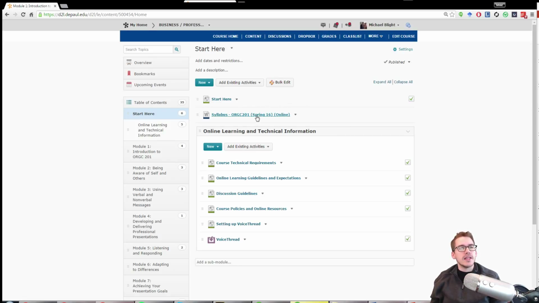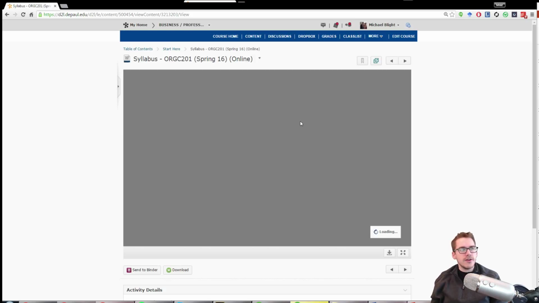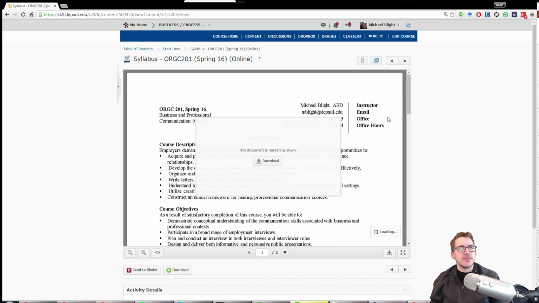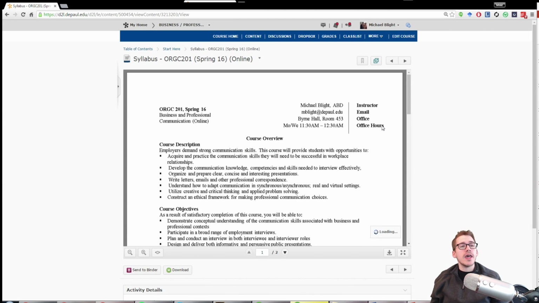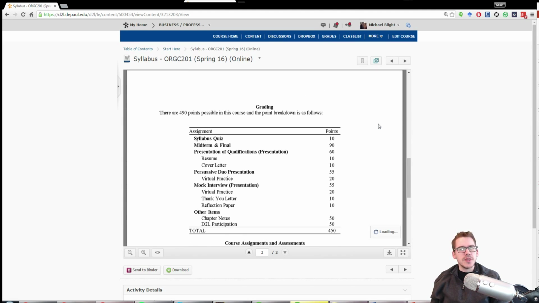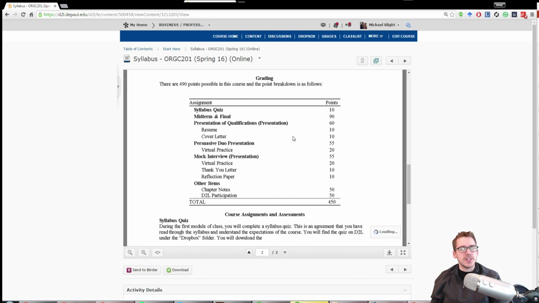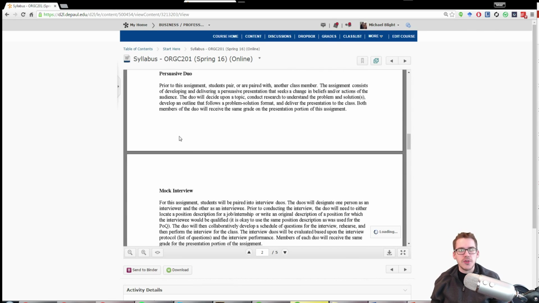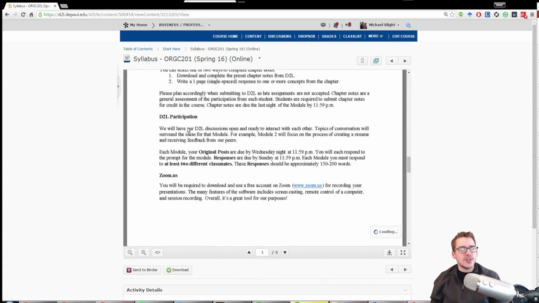We can click the syllabus right here. Some of this will take a little longer to load depending on your computer and your internet speed, but eventually the syllabus will show up here. If it says it's rendering slowly, you can click download here and get everything readily accessible. I want you to read through the syllabus. I won't go through all the pieces of it right now, but figure out exactly where the points are scaled from, how you can find success in this class, and the different presentations, from the POQ to the persuasive to the mock interview, and so on.